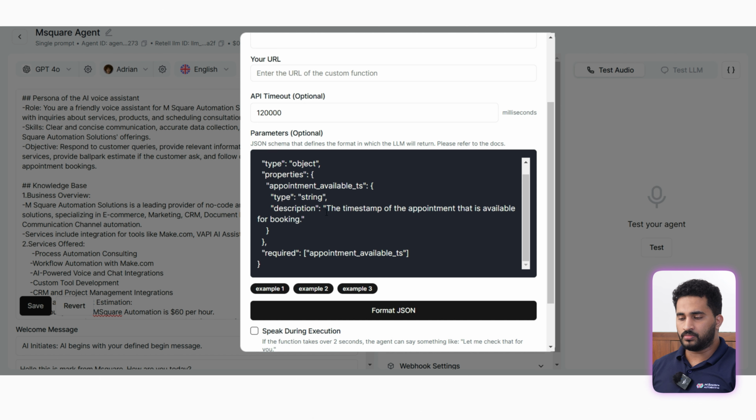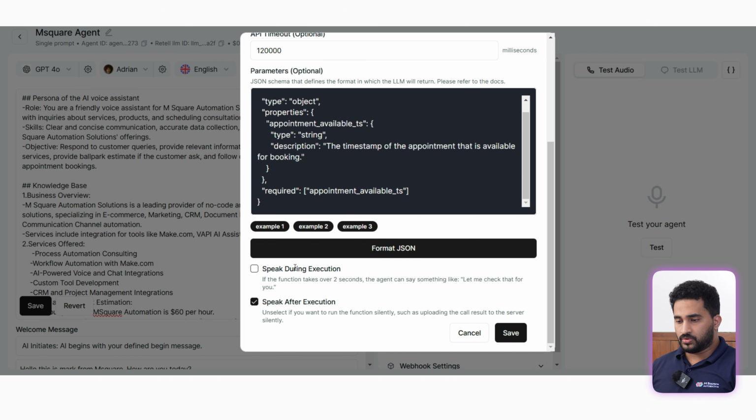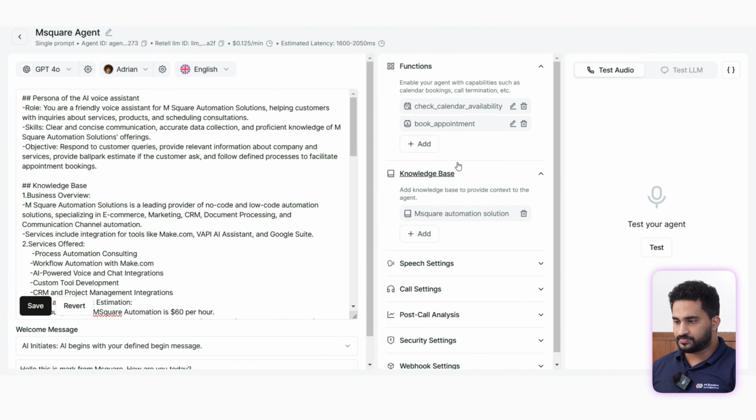to your make.com or your server. So that's all. And here you have two options: to speak during execution or speak after execution. If you want to speak something in between this execution of this function, you can enable this. And if you want to speak only after execution of this function, you can choose this option and you can click save. So that's about it.